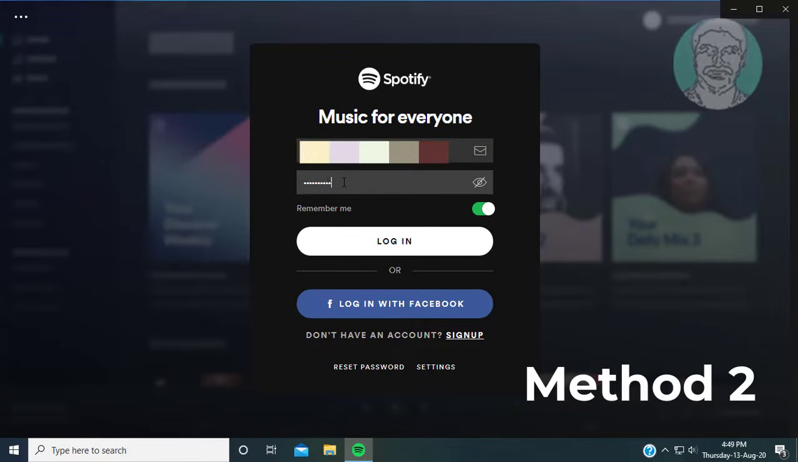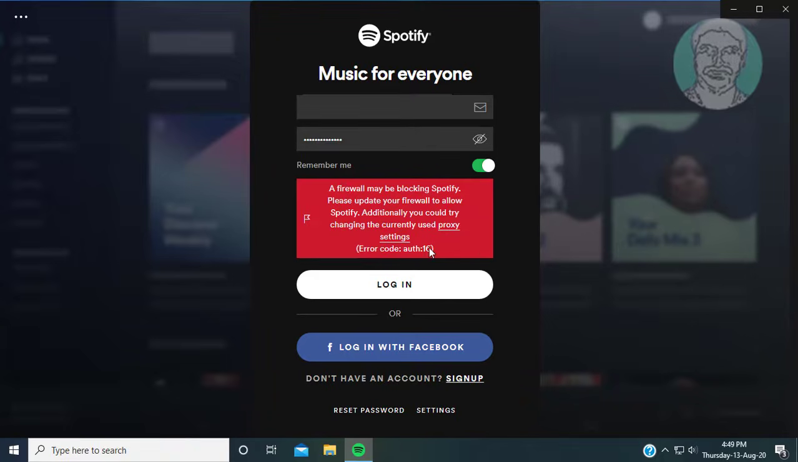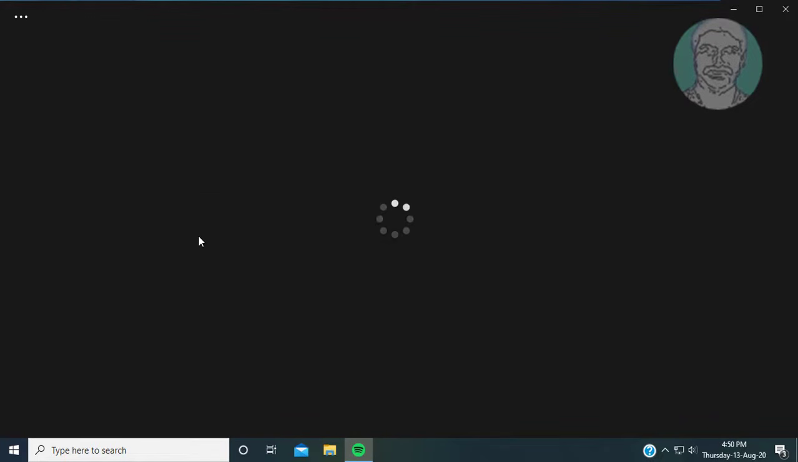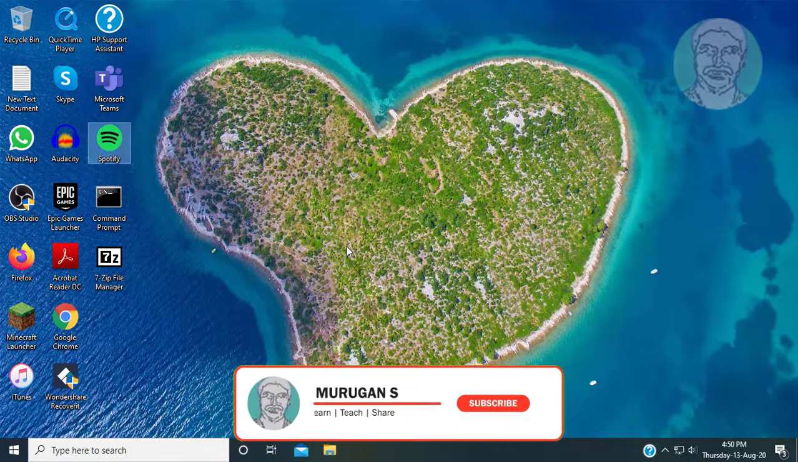If the same error still exists, second method is: click Settings. Select Auto Detect. Click Update Proxy. Close and reopen Spotify.